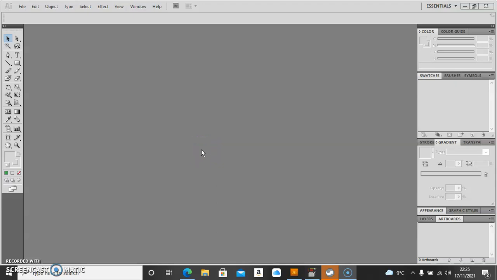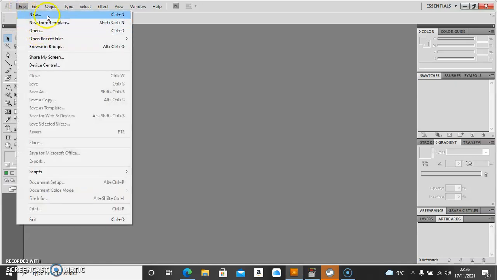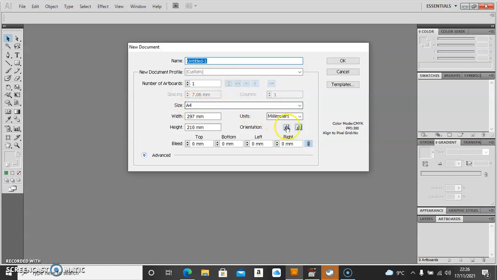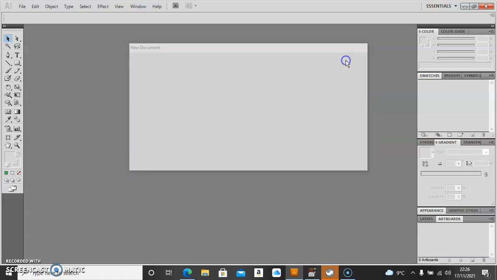In this video tutorial, we will learn how to use the Bezier Pen Tool to create curved shapes in Illustrator. I'm going to start off by clicking File, New, and choosing an A4 landscape page.